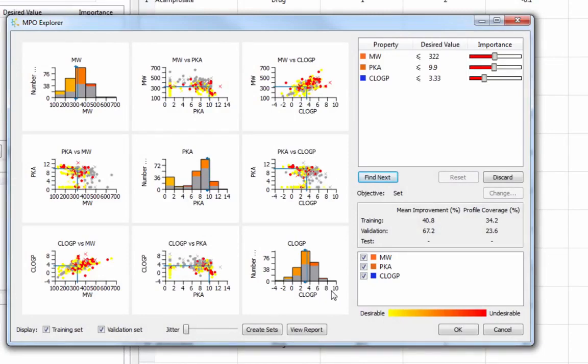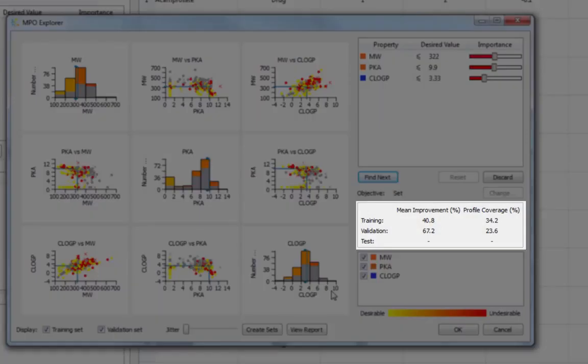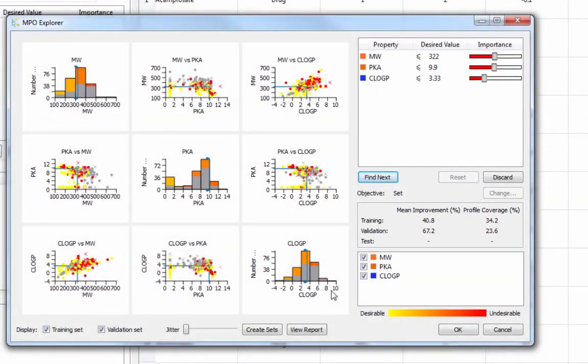Below this, the statistics for the corresponding multi-parameter rule can be seen. In this case, the mean improvement for compounds obeying the rule is greater than 67%, i.e. compounds that meet these property criteria have a 67% greater chance of being a drug than a compound selected randomly from the set. If you hover your mouse over this statistic, a tooltip will display additional information.